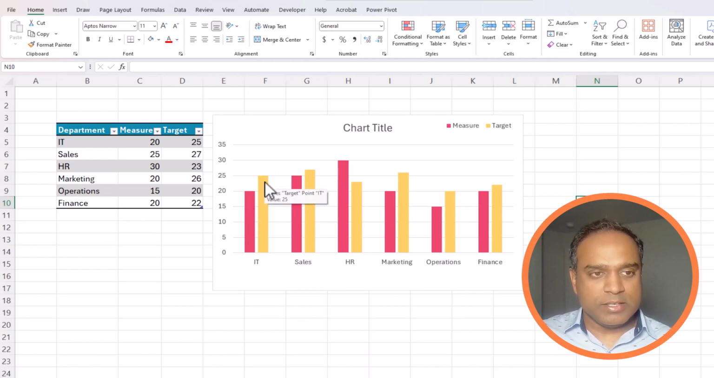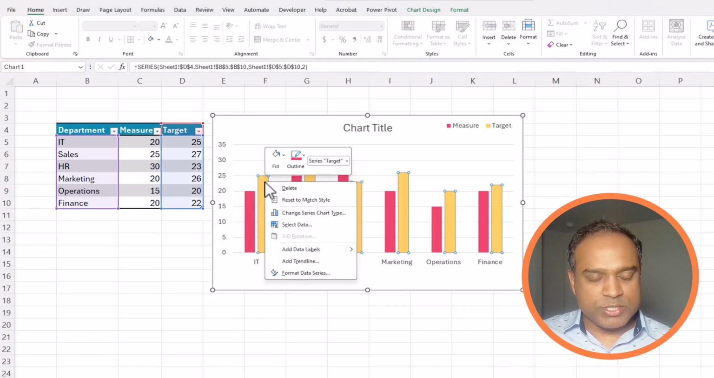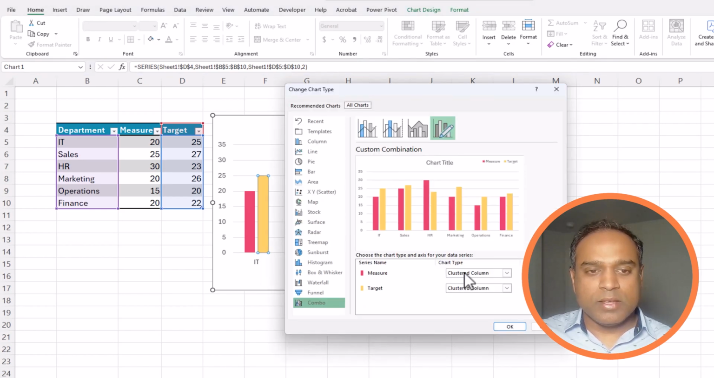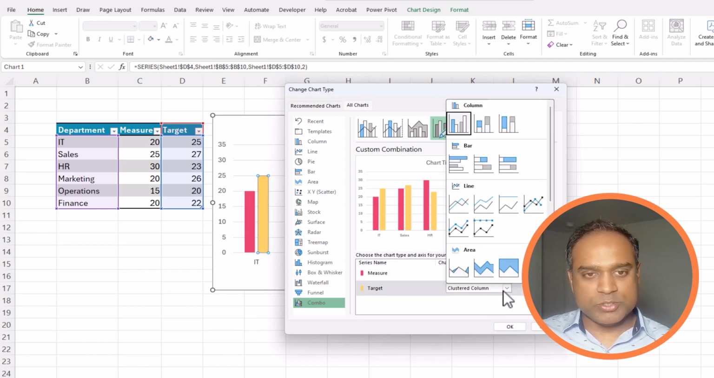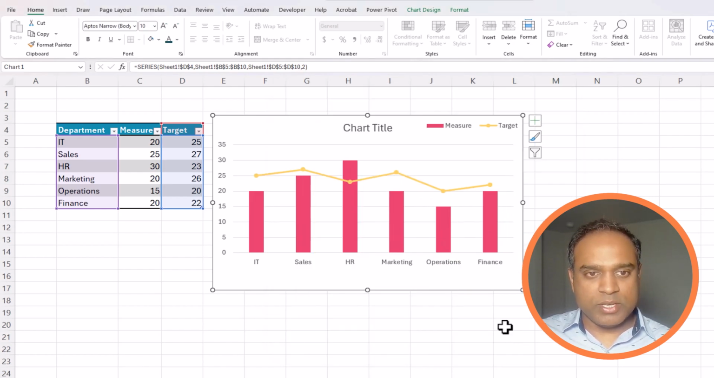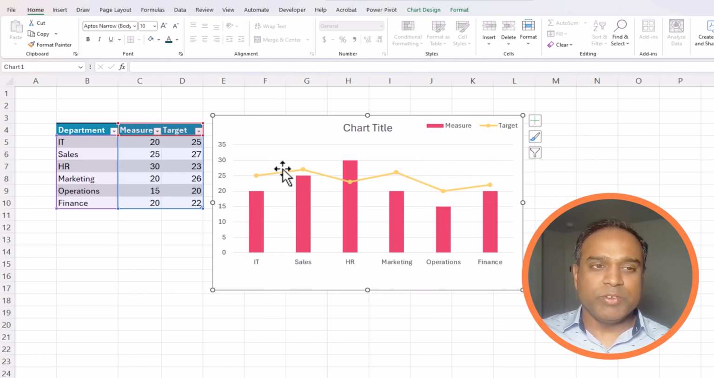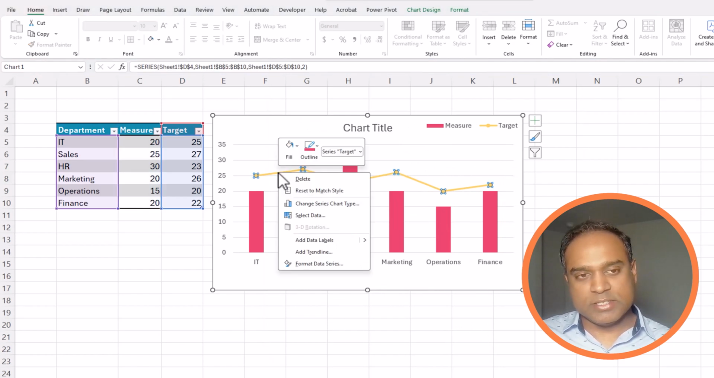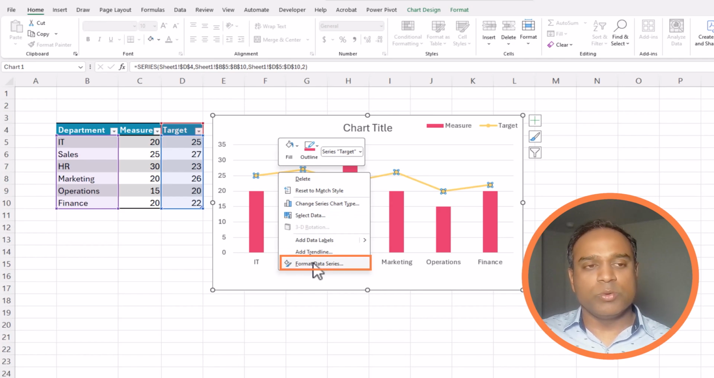I'm going to right click on this yellow series, which is the target. Select change series chart type, and it'll allow us to select what type of chart we should apply for the target. I'm going to select the line with markers and press OK. Now it creates a line with markers, but we don't want a line. The line doesn't make any sense in the case of targets. There's no trend involved here, so we don't want the line.